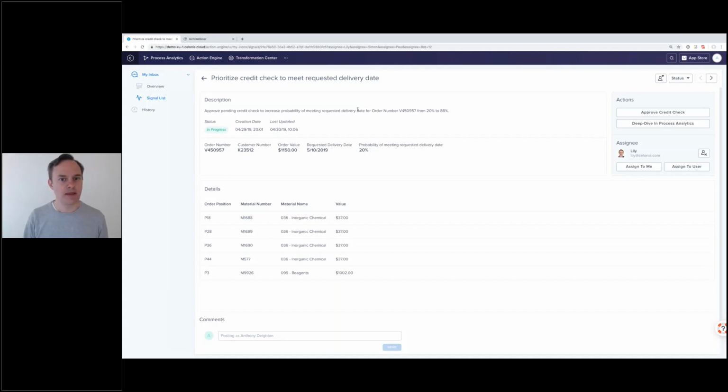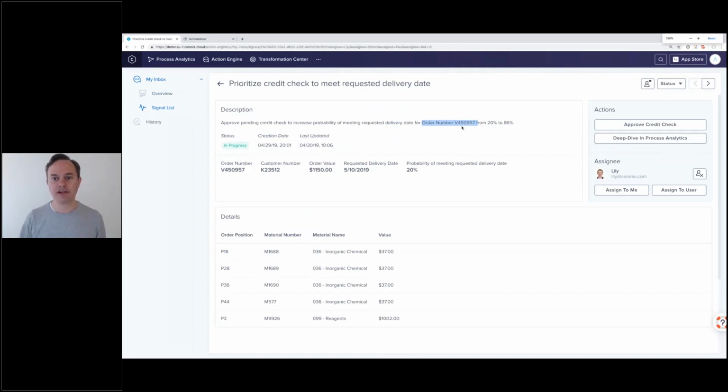You can see here that we have a new order that's come in, order 450-957, and it has a relatively low probability of being delivered on time. And the reason for that is a pending credit check. You'll remember from the analysis step that the credit check step takes quite some time, and we're not going to deliver this order on time if we need to do this credit check. So maybe this customer has exceeded a threshold in terms of their order, and we need to update their credit check.